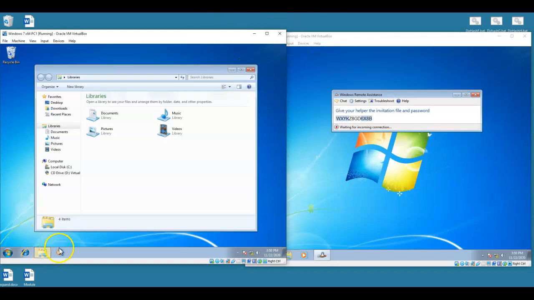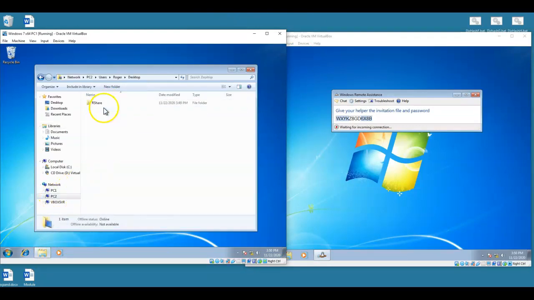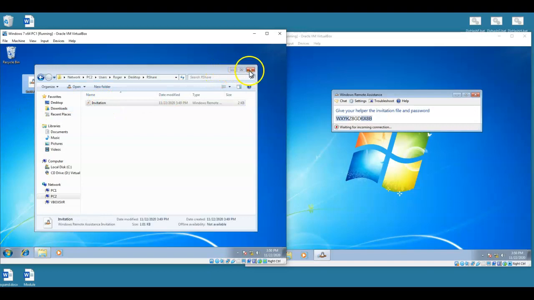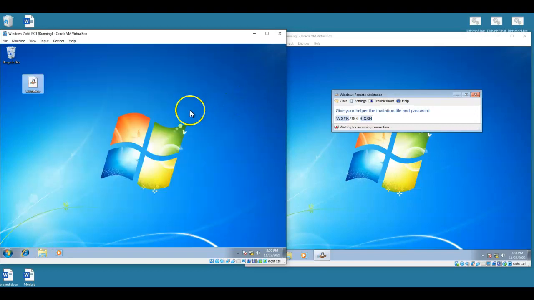But since I set up a share earlier, I won't have to go through that. I can just go to the desktop, R share. Here's that invitation file. I'm just going to go ahead and copy it over here, but let's pretend we emailed it. So what a pain. After all, if the person is having trouble with their computer, they may not even have access to their email.